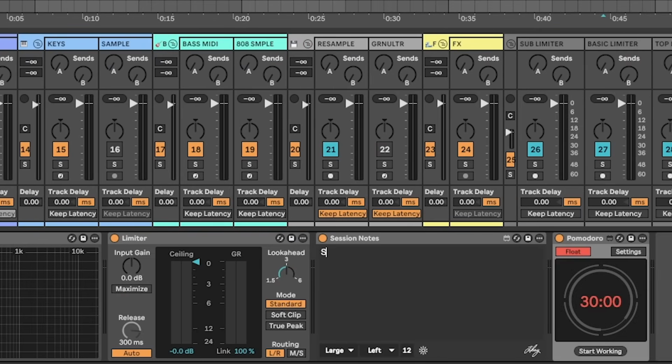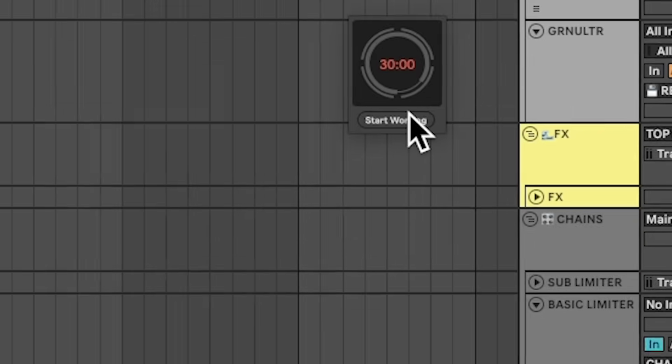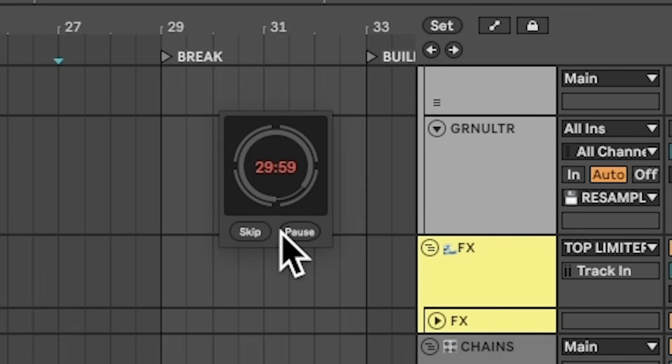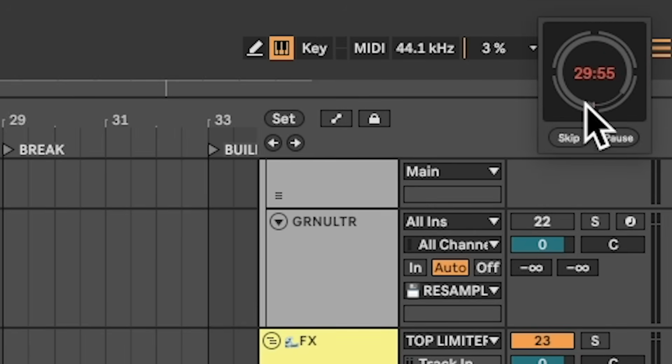I have session notes here by GK. This is absolutely free, but does come in handy if you want to make any notes to yourself, of course. And then the Pomodoro timer. This is the only paid for device in the entire template. I think it's a donation-based piece of software, but it allows me to set a timer inside my Ableton session that I can start. It kind of floats around wherever I leave it on the screen. And then when it finishes, it lets a little ding off letting me know to take a break. And it does that 4 times over before resetting.